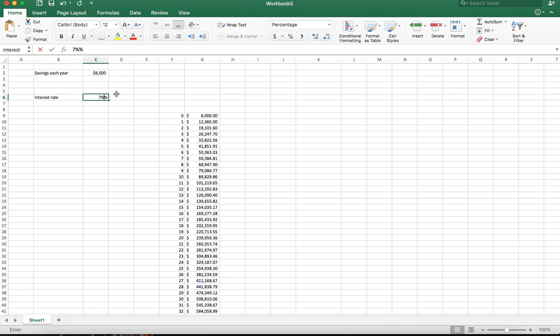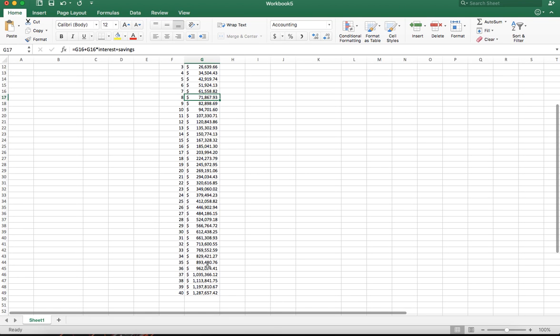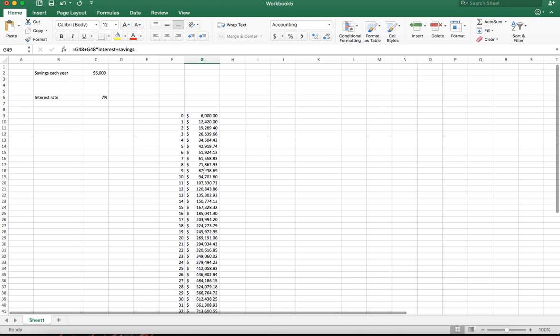You can see what happens if I have a better return on my investments. So it's going over $1 million and so on. So this assignment should help you understand a little bit more about some of Excel's basic but pretty powerful features.